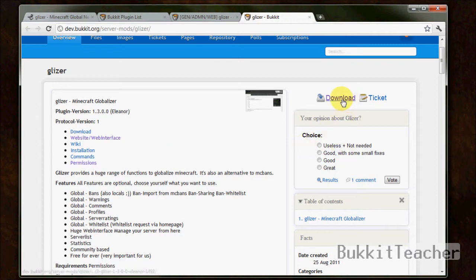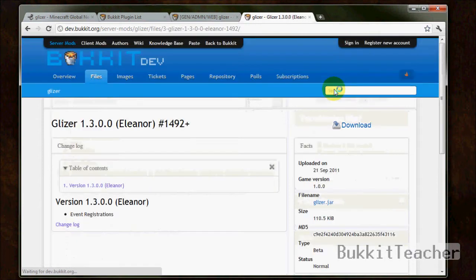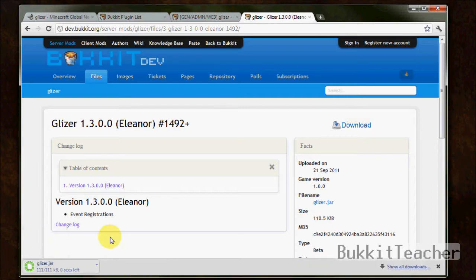Now on the right hand corner you'll see two links, ticket and download. We want the download button, so go ahead and click on the download. And then you'll see the change log and the latest version. Go ahead and click download again in the right hand corner, and it will download. So it just got done downloading.